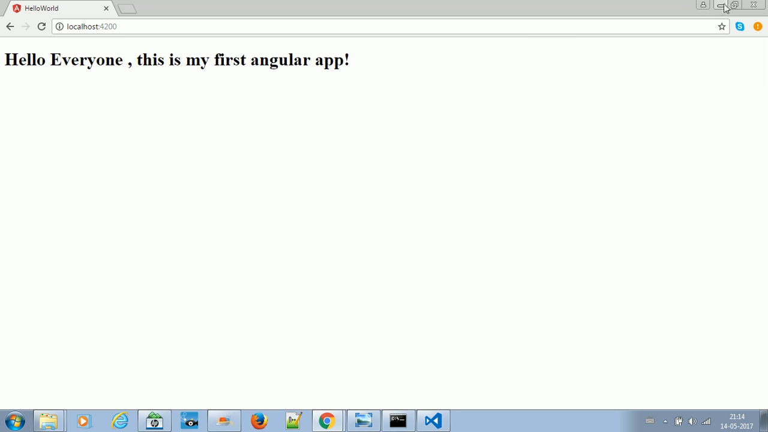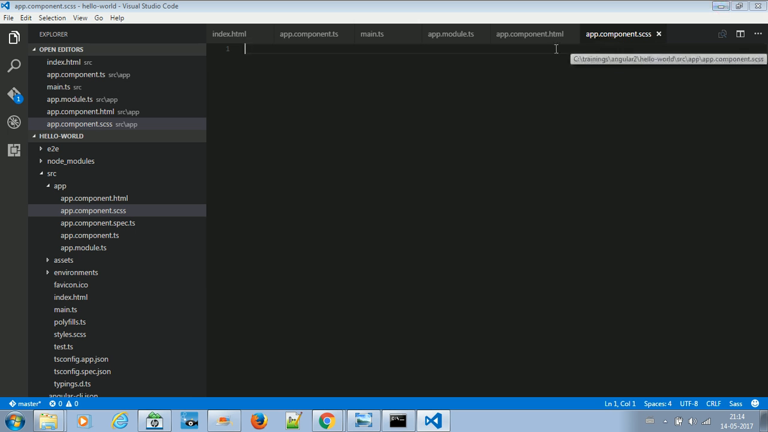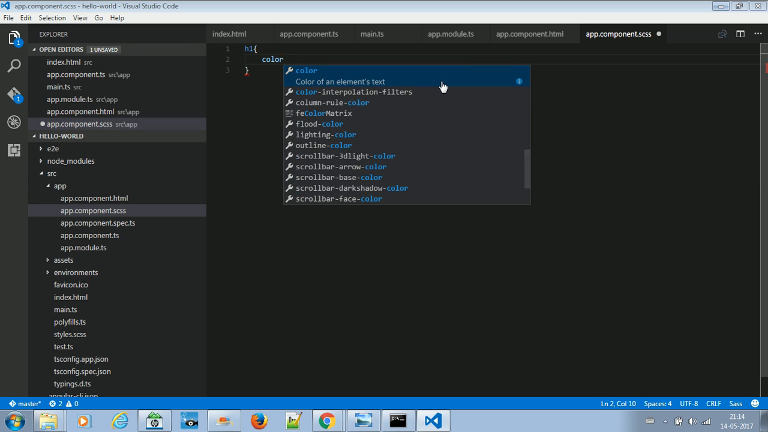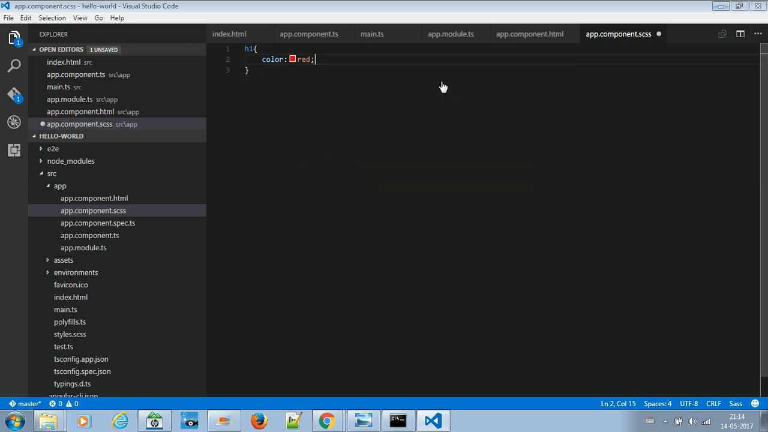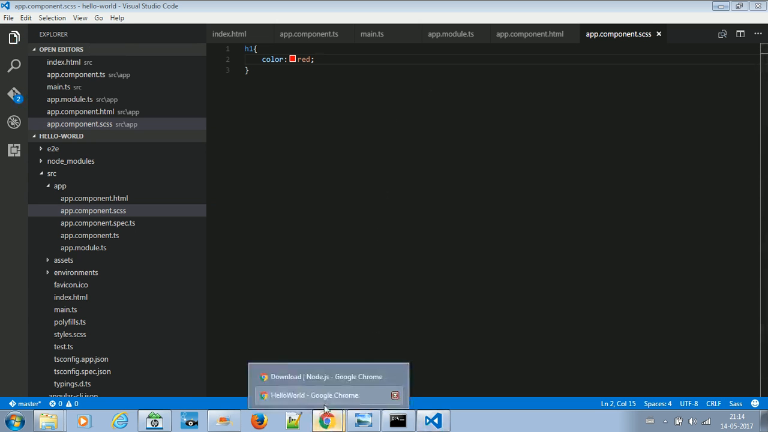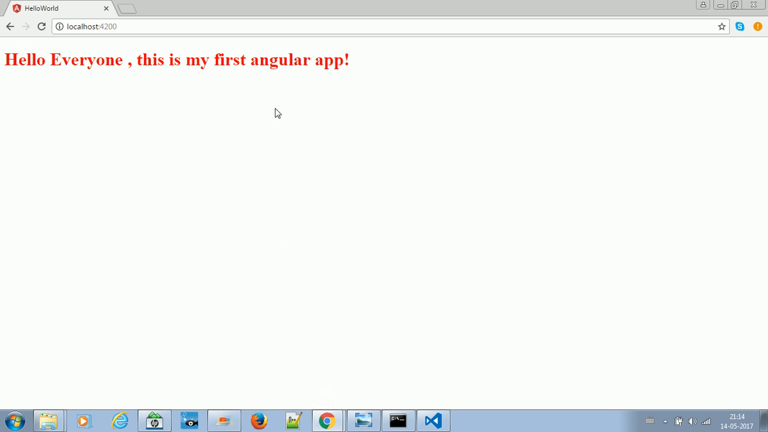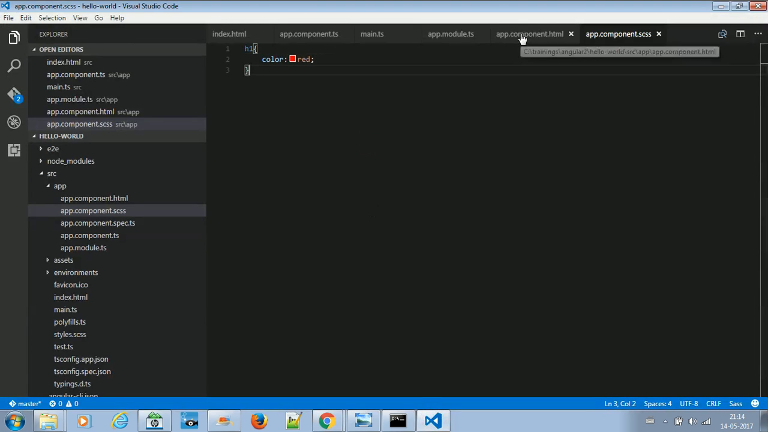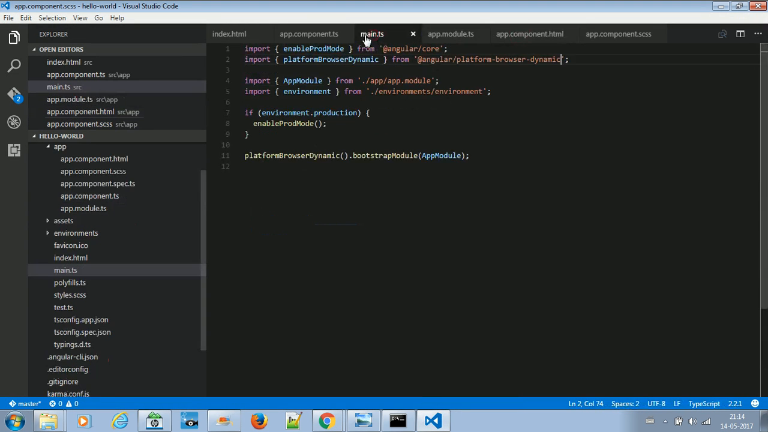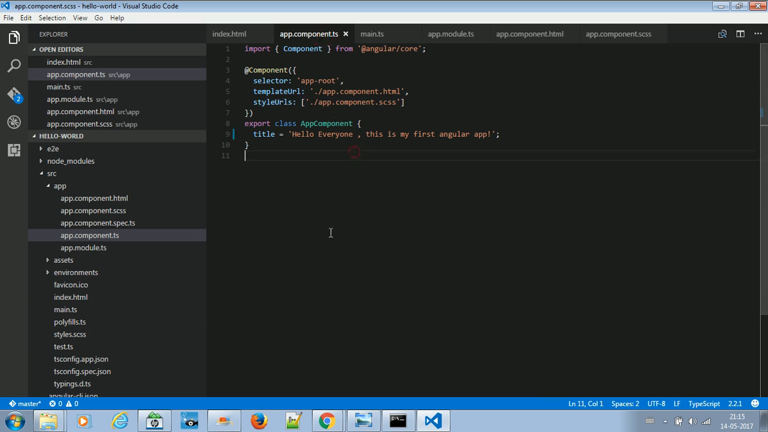Okay, so if we come to this app.component.scss, and here if I define h1 tag, if I give an element based style, and say I write over here color colon red, and I simply save it. Now let us come over here. See, you can see the change getting reflected over here. Okay, so this was quite a simple application, and we understood the flow, like what is the flow, how we should run it.